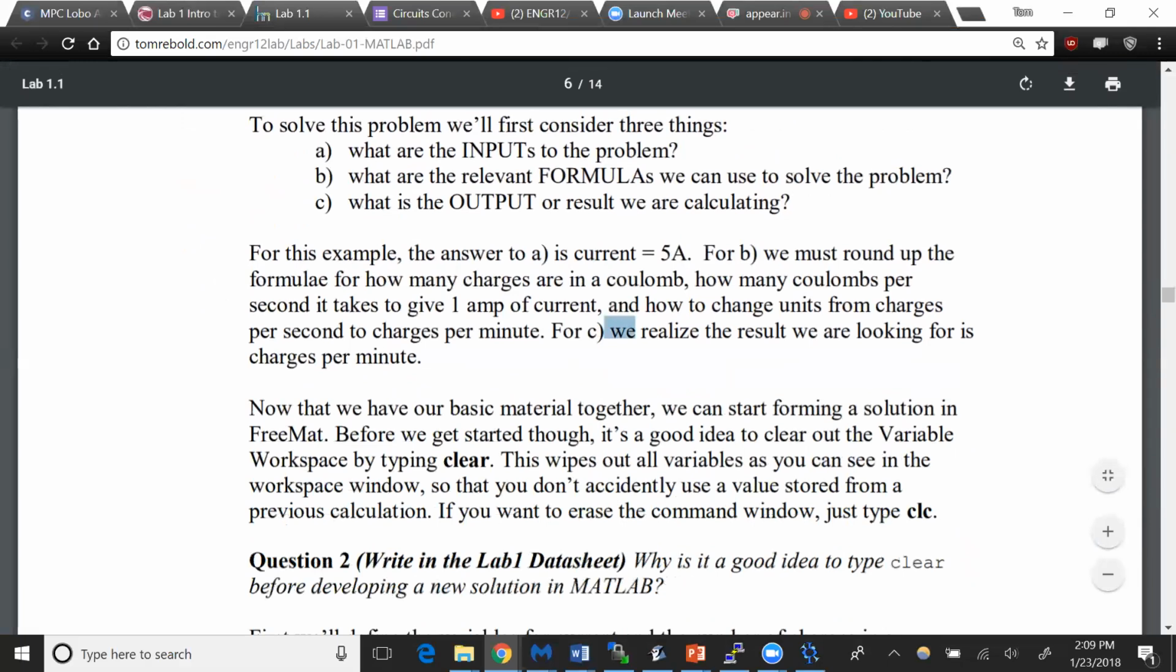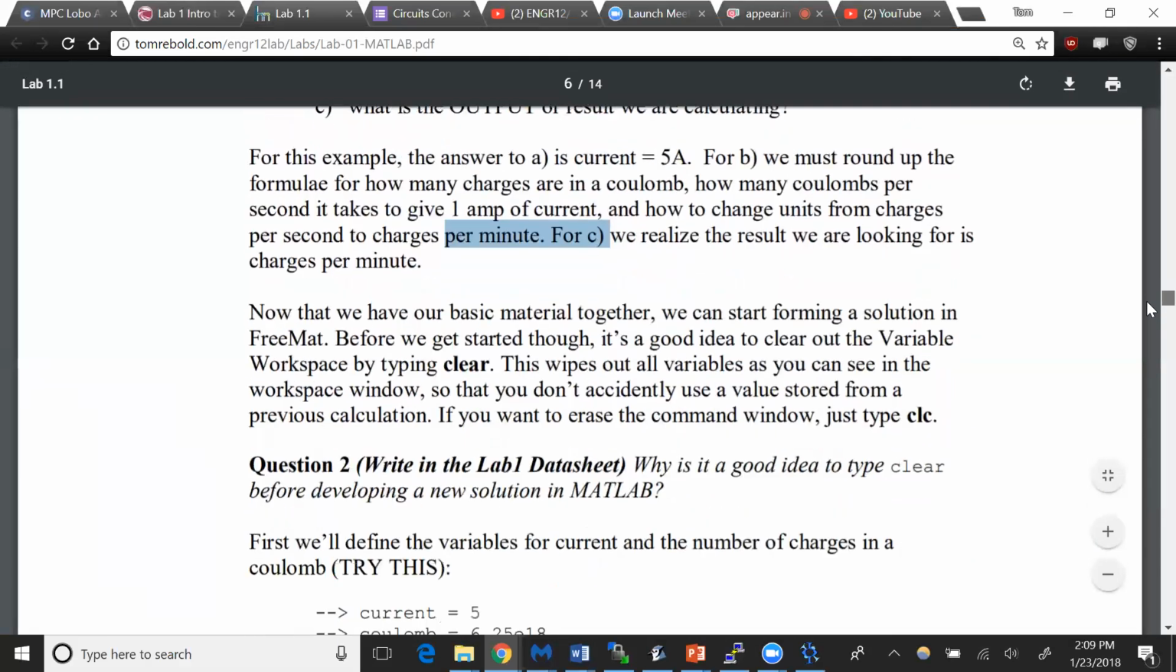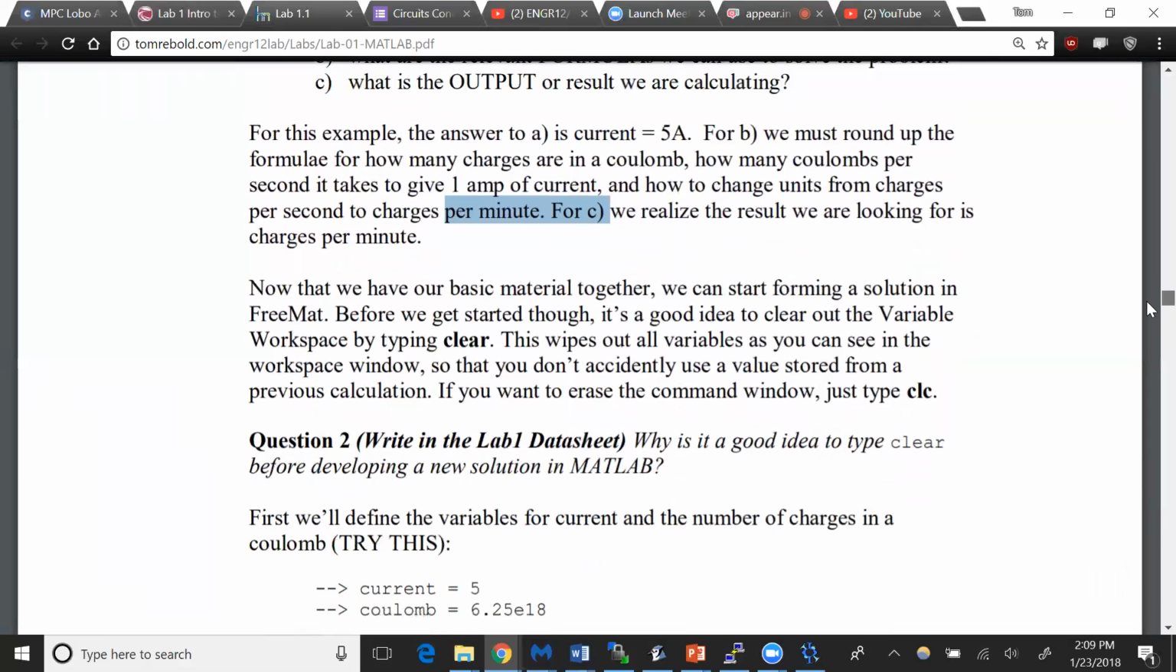So eventually we're going to produce essentially a number of charges. So that's sort of the problem solving step. And now we're going to start formulating the solution in FreeMat.